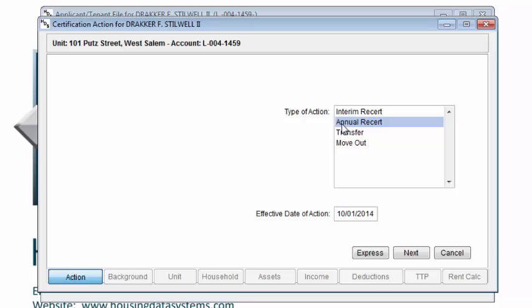Once you select the type of action, you will need to enter the effective date. The system will use the next month as the default date, but you can change this date as needed. The effective date is the date the rent change will occur, if any. For recertifications, this date should always be the first of a month. Please keep in mind that increases in rent require at least 30-day prior notification to the tenant. The system will not allow actions effective more than 3 months into the future from the current accounting month.